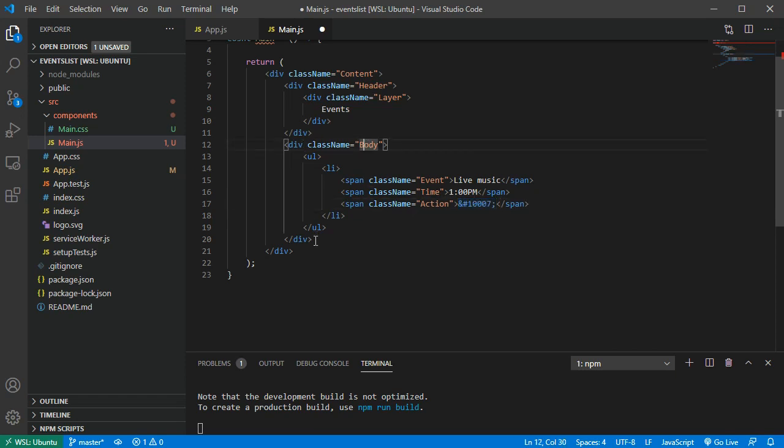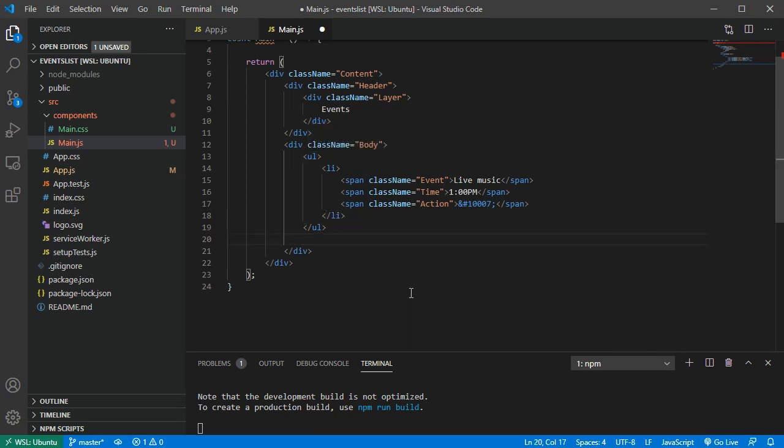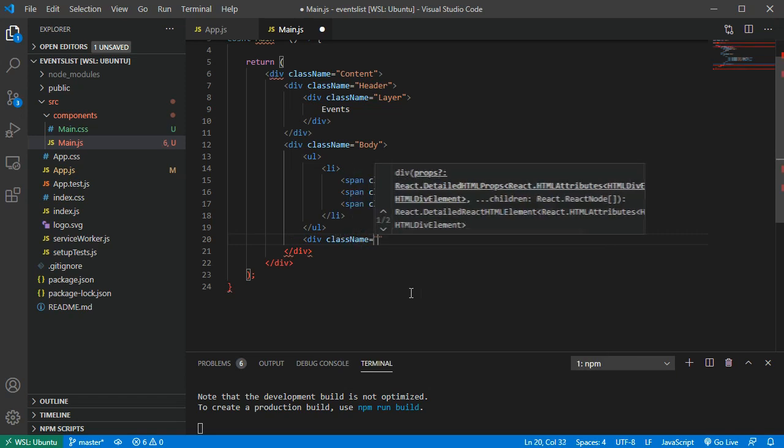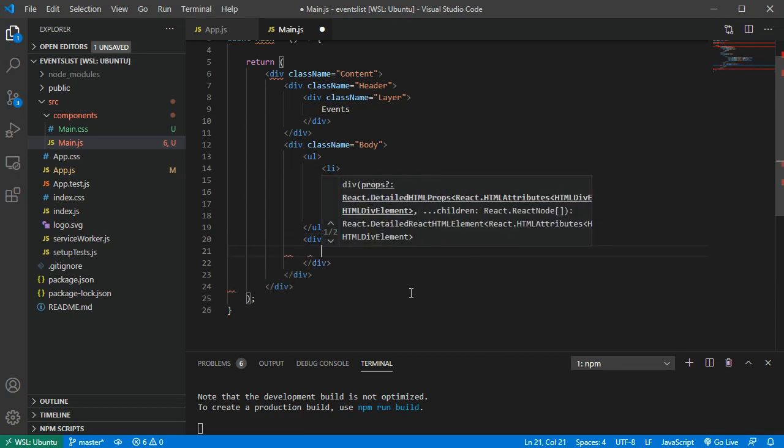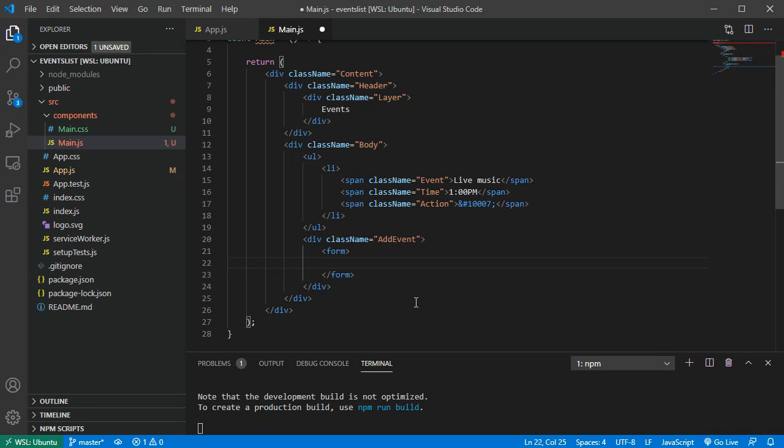Alright, we've got this body section here, and then below, actually, in the body section we should also have that form to add a new event. So we have div class name add event, and then here we have the form, and here we have those fields. So we have input, actually there's a class name which is event field, and then we have the value.